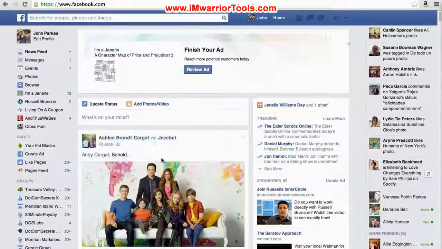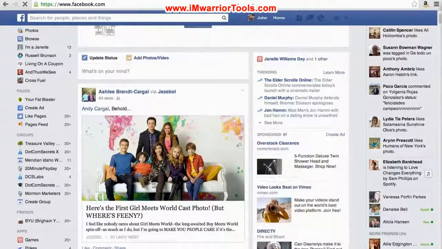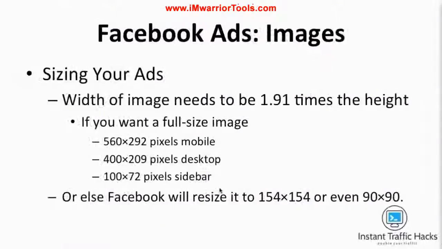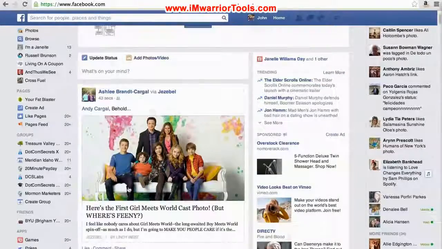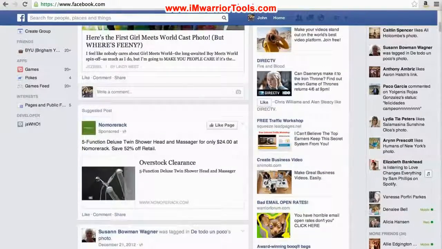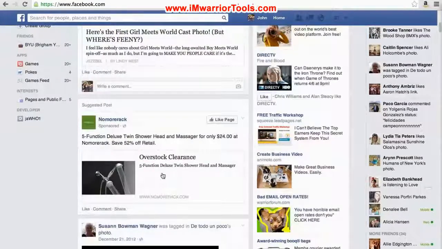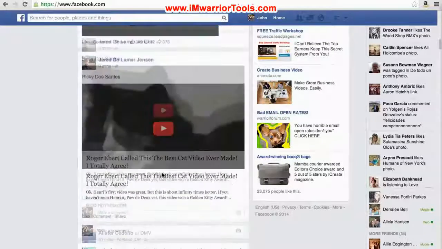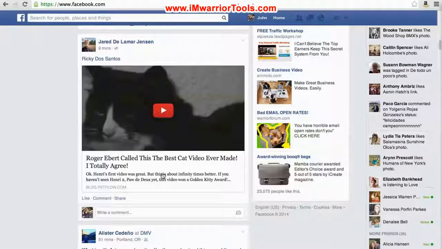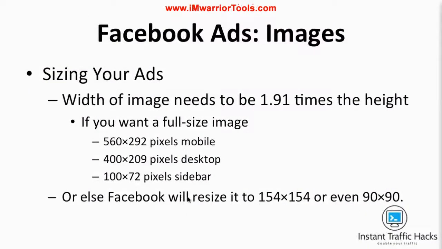So here's Facebook. Here's the full 400 by 209 image, right there. We keep coming down here, and here we have an image that's the 154. This image was the wrong dimension, wrong size, and it got shrunk to this little box, and the copy came here on the right-hand side instead of being underneath. Everywhere, Facebook gurus left and right are telling you make sure it's 400 by 209 as a minimum, or else it'll resize small.